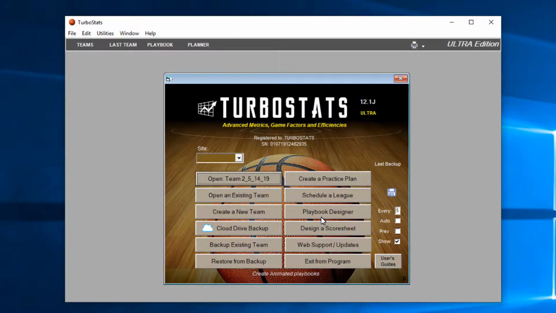In this video, we're going to demonstrate how to use the TurboStats for basketball software to manage a tournament using our cloud drive in combination with our League Planner Pro software. We're also going to talk about some of the different scoring modes you could utilize to make the scoring easier or more complex if you want to keep track of minutes played.